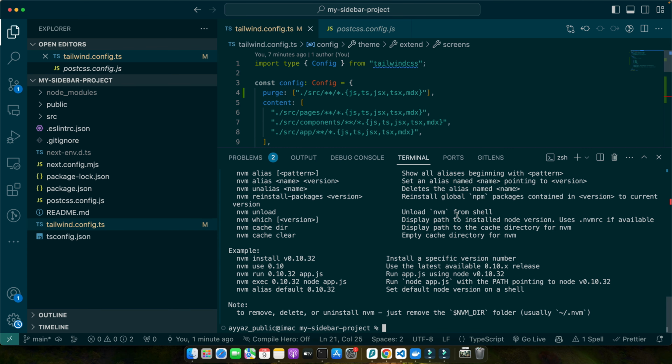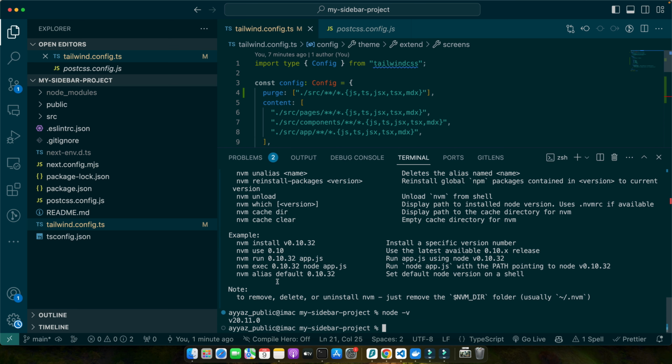Now let's run the command to see the version of Node.js. For that I will type node -v, press enter, and you will see that this is the latest version that we have now.